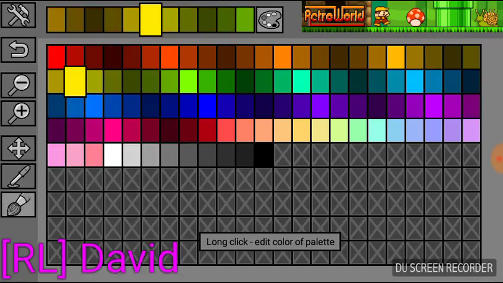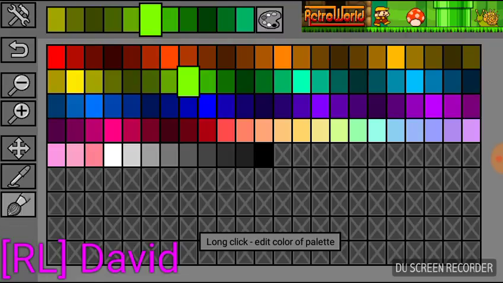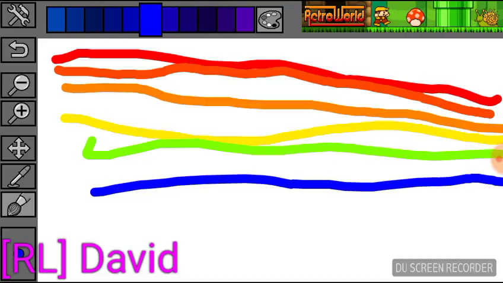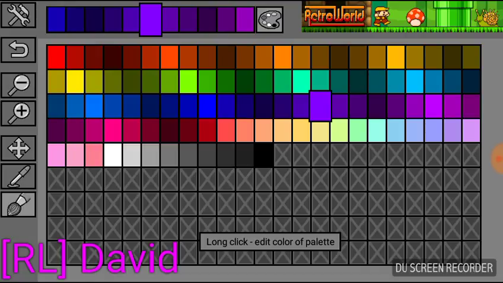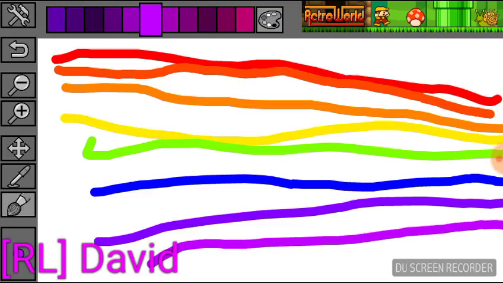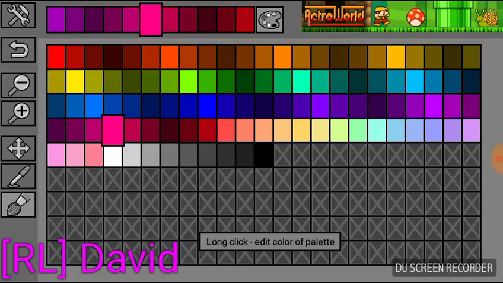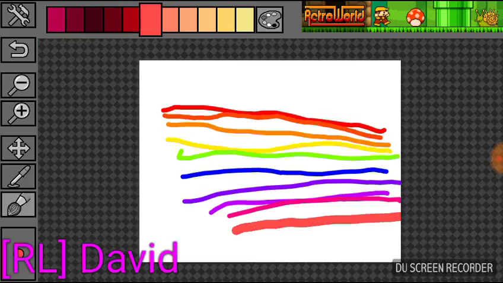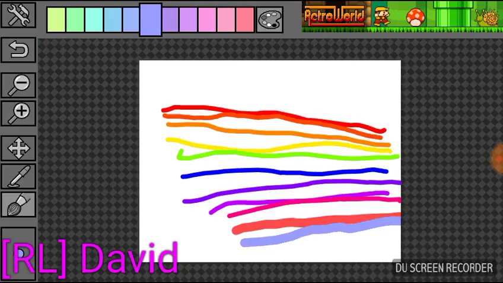yellow, green, blue, purple, violet, pink. Pink. Next. White pearl. Light purple. Light violet. Light pink.